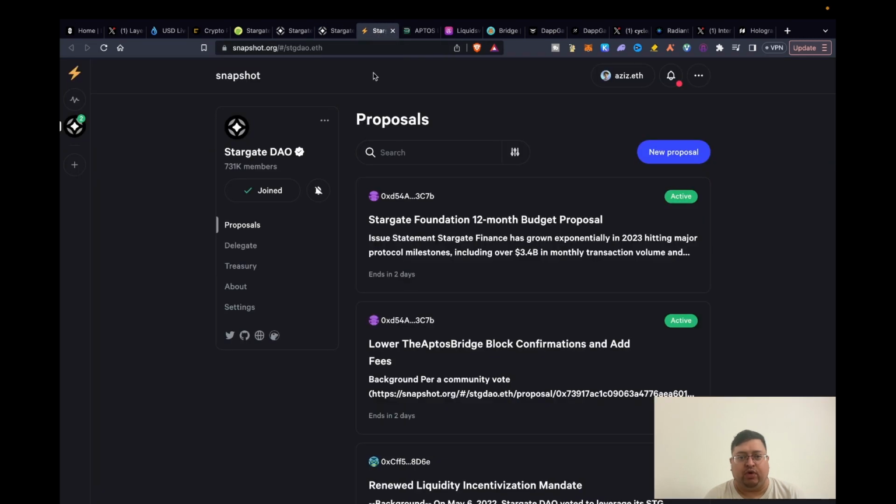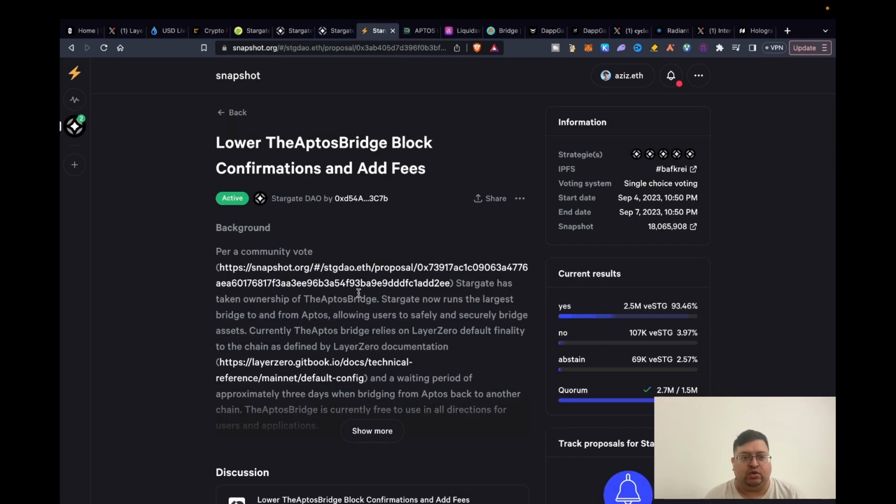Now, to be able to vote, you need V tokens. I don't know if you understand. There's this whole thing with V tokens. Basically, you accumulate these tokens as you've staked your initial tokens. They're called VSTG, V-E-S-T-G. And once you get those VSTG, you can do the governance, or participate in the different votes and different governance parameters, right?